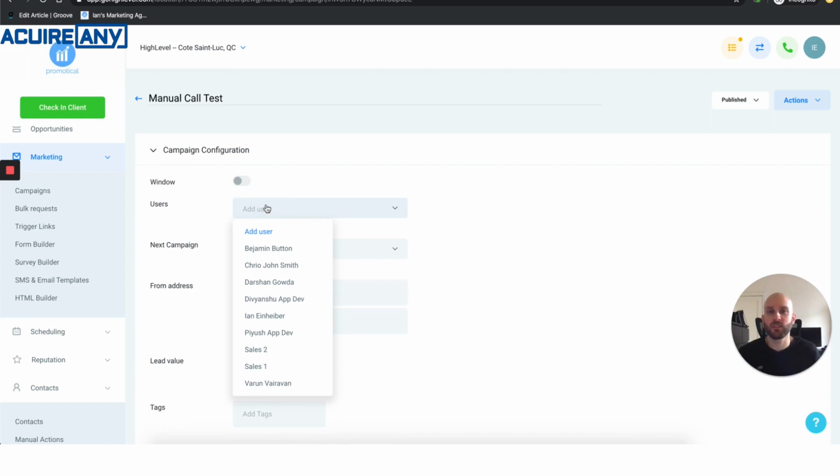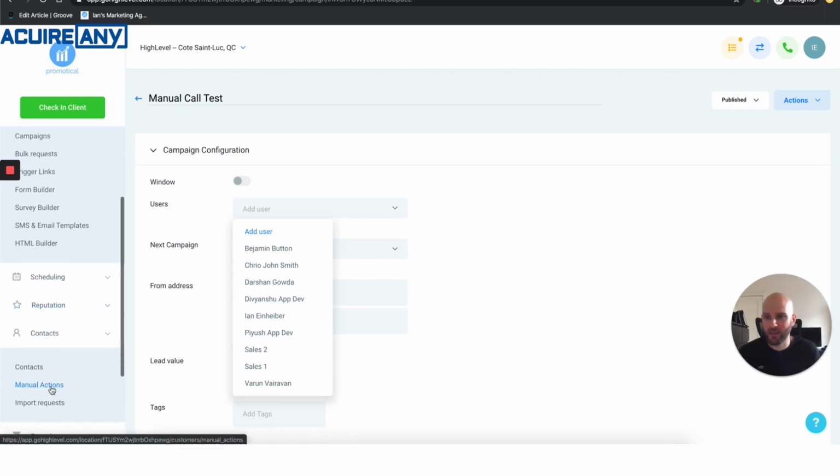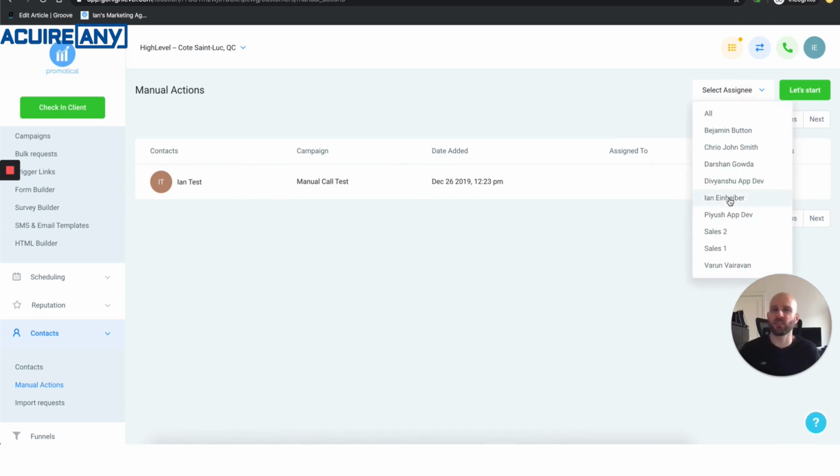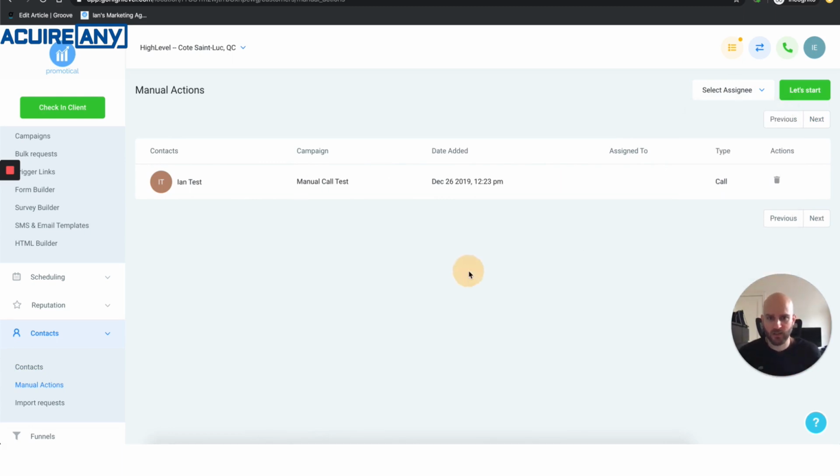But let's say you have two salespeople and you want each salesperson to kind of make one call and then the next salesperson to make another call. What you can do is assign those salespeople here. And as the leads enter the campaign, the leads are going to be automatically assigned to the users. And then back in the manual action section, you would see different queued calls assigned to different users. So getting a bit off topic there, but that's an optional feature that you can do here. I didn't do it for this test.